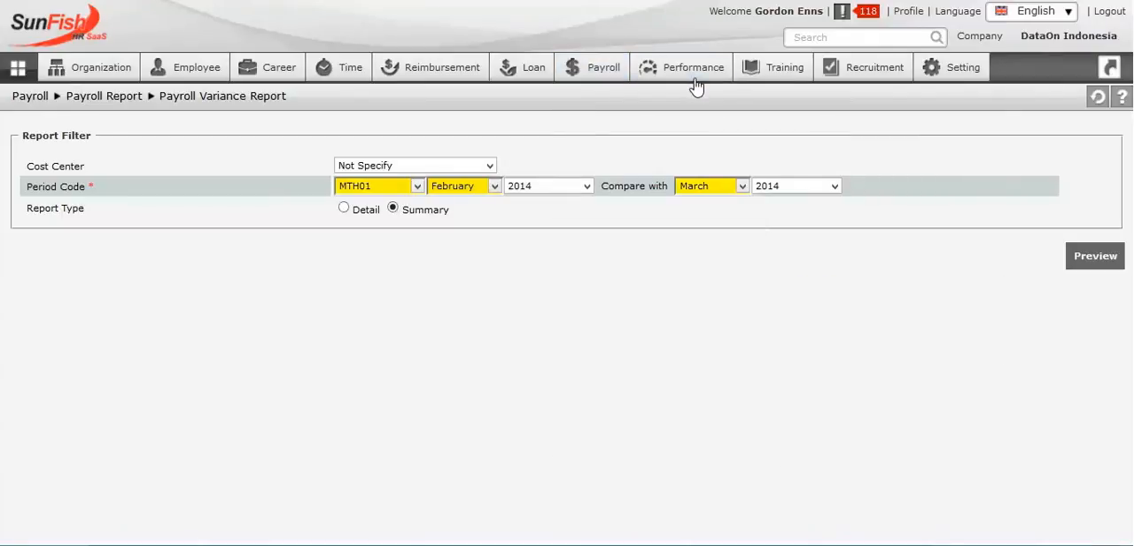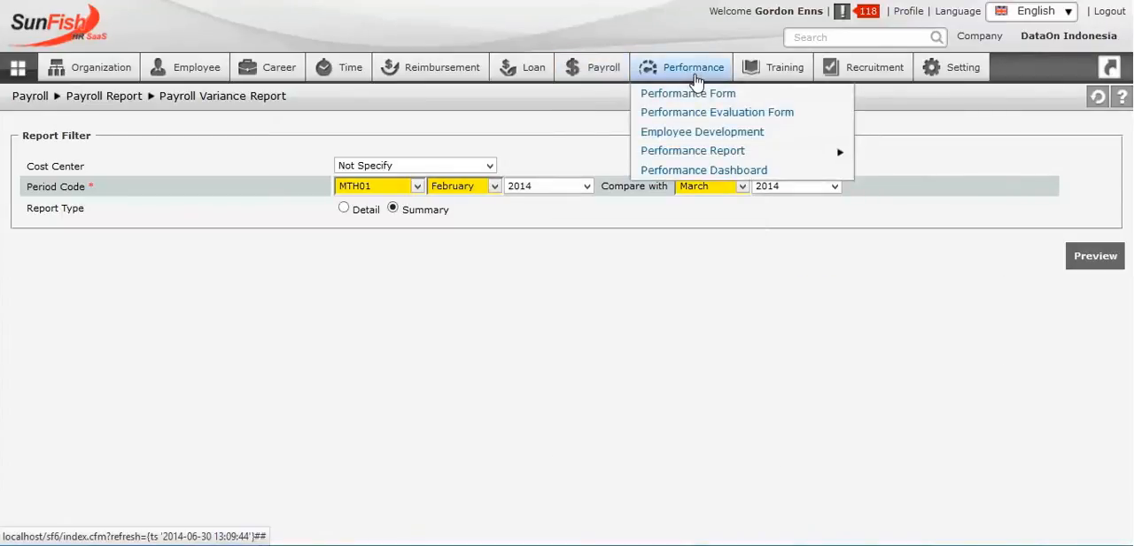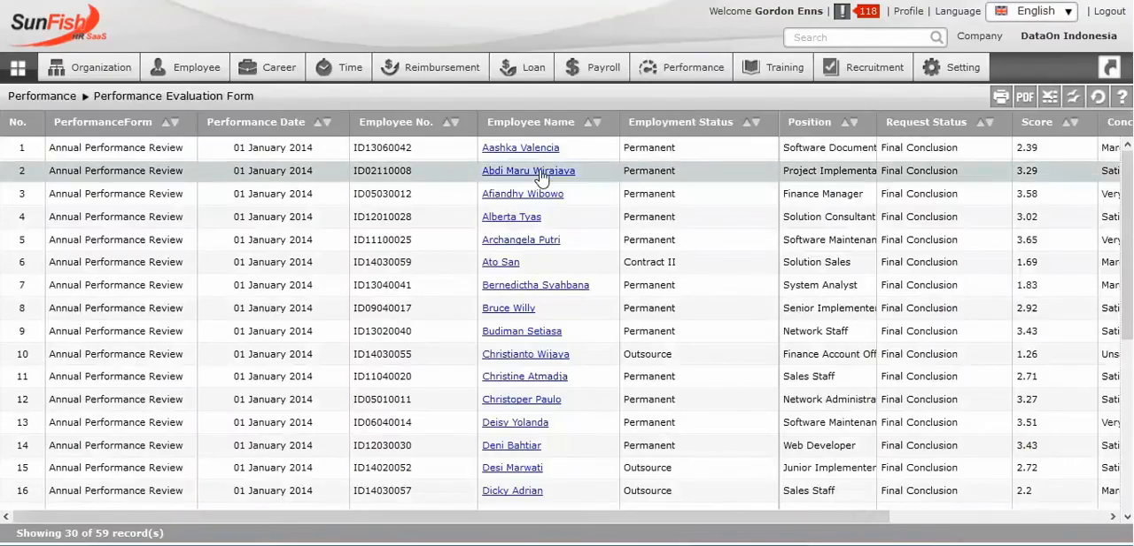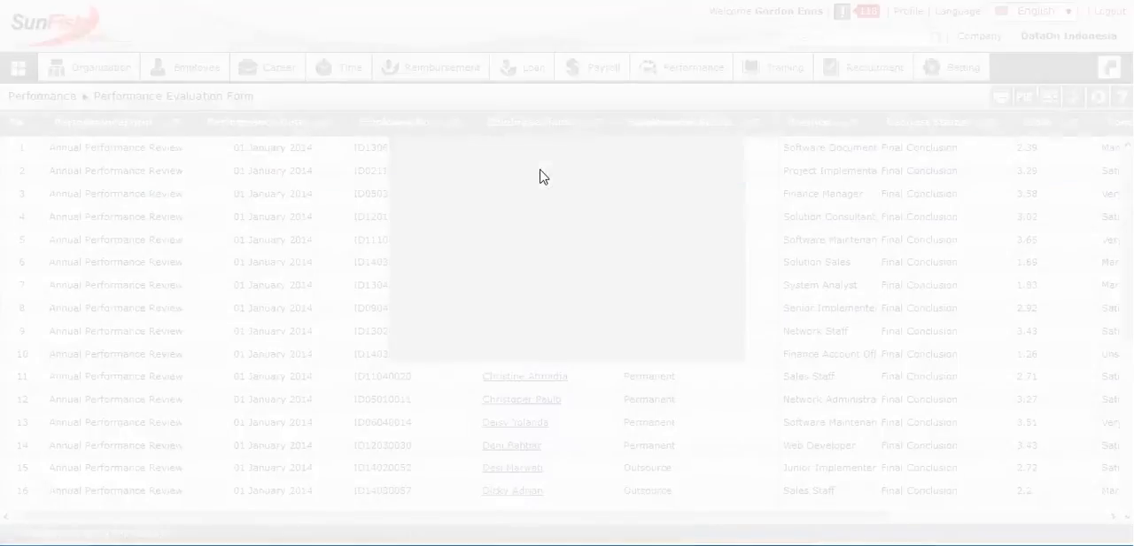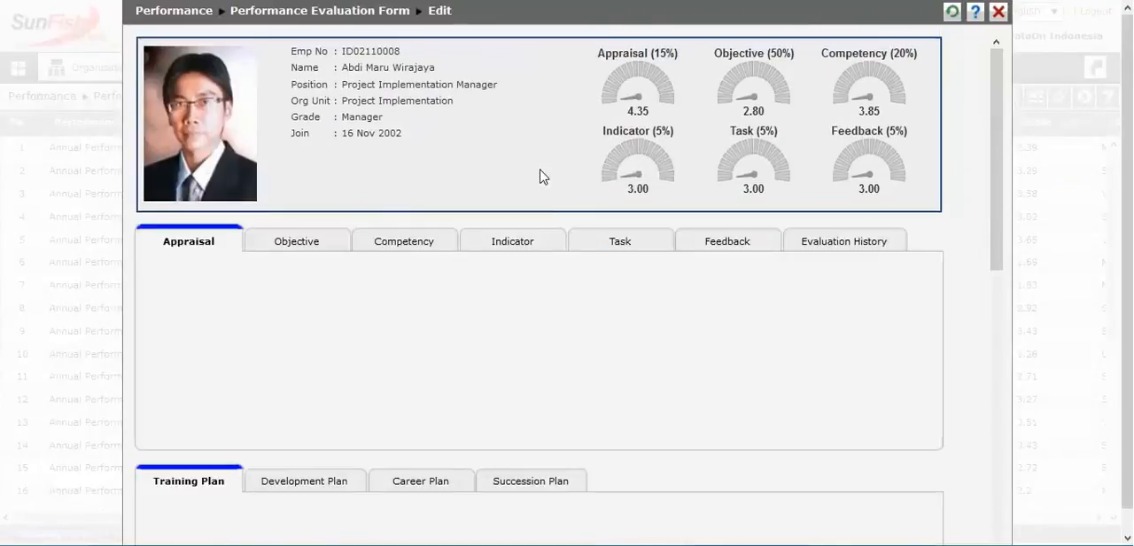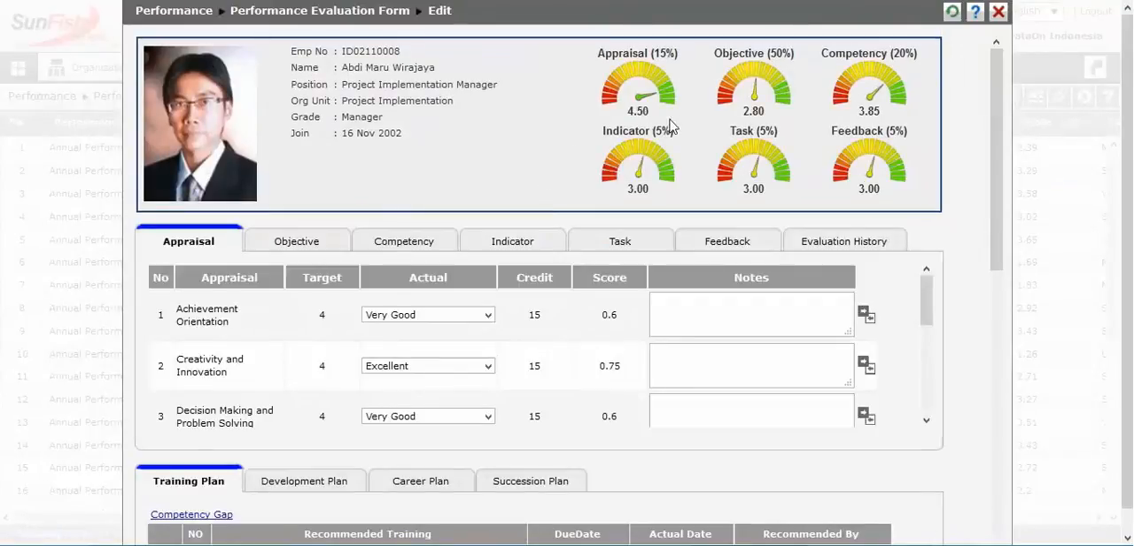SunFish offers a highly configurable process for talent management, including a basic appraisal system through the Performance Form menu, or a more comprehensive integrated performance management process which may start through the Performance Evaluation form. After selecting the employee for the appropriate current performance period, the system displays the Performance Evaluation form for the employee.